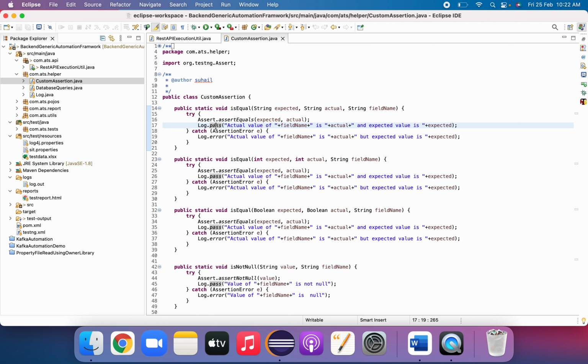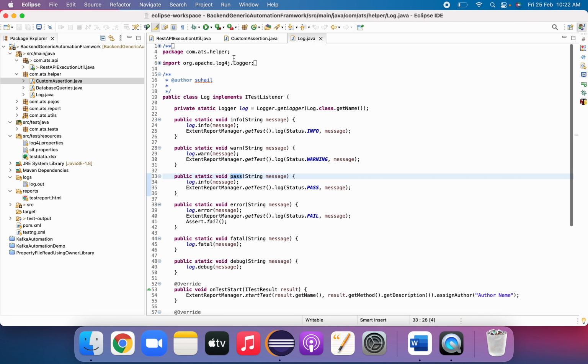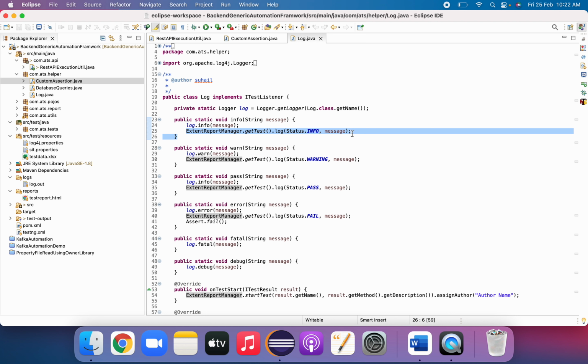If we go inside this, log.java is a class, and it has other methods as well. If you can see here, this log.info is the log4j message, and this extend report manager will log the message to the extend report. So in here we are doing both things at a time. It will write the message to the log file as well as to the extend report.